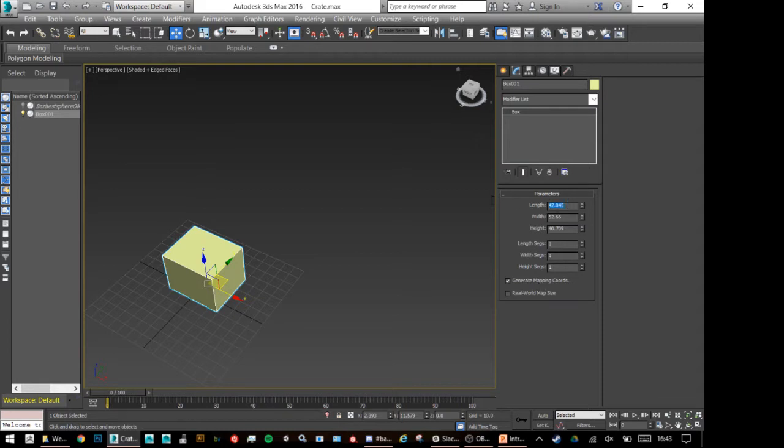And here in the parameters, I can also say how long it is. I don't really care as long as it's equal. So I'm just going to do like 40, 40, 40. So now it's a perfect box. And I can tell that by looking around it, it's a perfect cube, even.